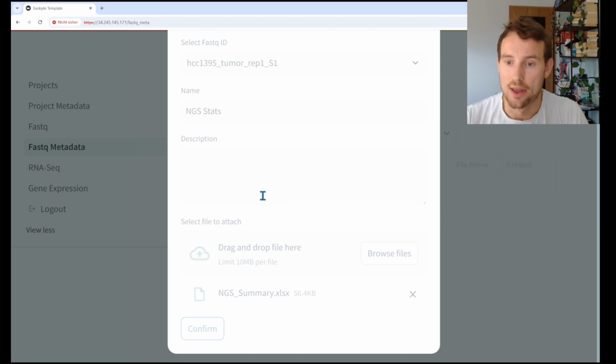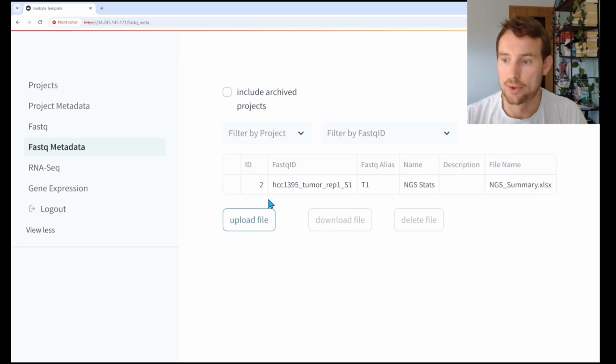So once this is done, you can see that there are actually two more pages here. This is the RNA-Seq and the gene expression tabs. Those are more for actually analyzing the data. And before we will have a look at this in the second part of this video, we will dive into the bioinformatics that precedes those two steps.